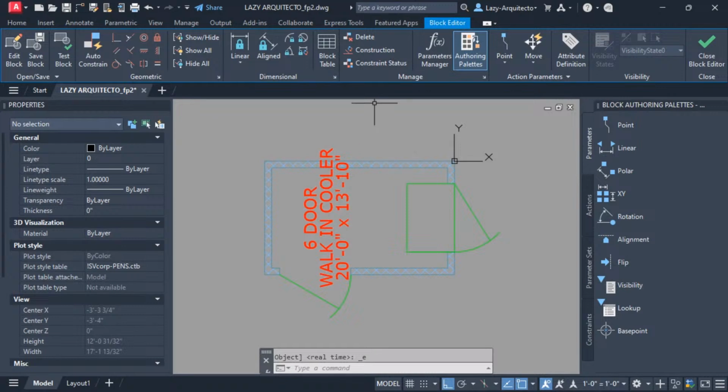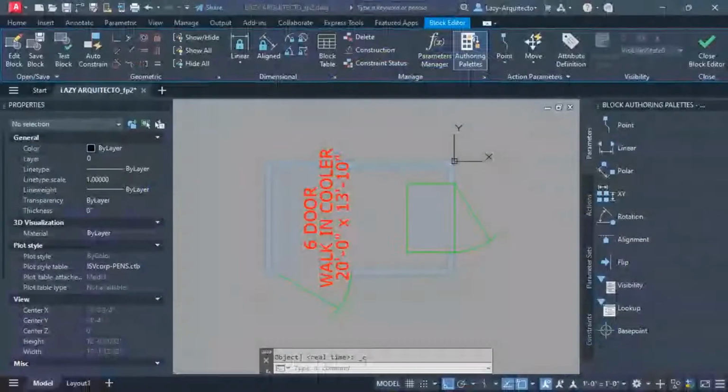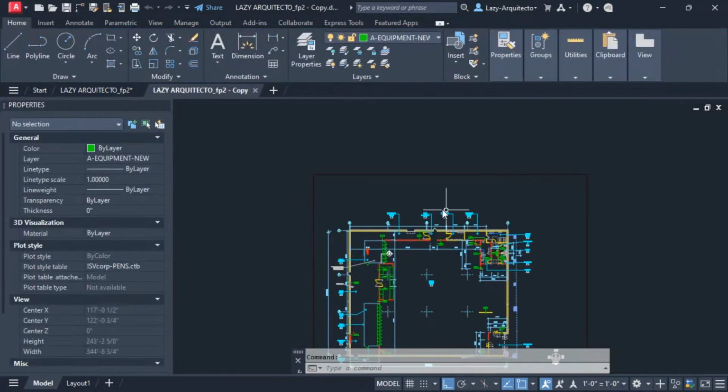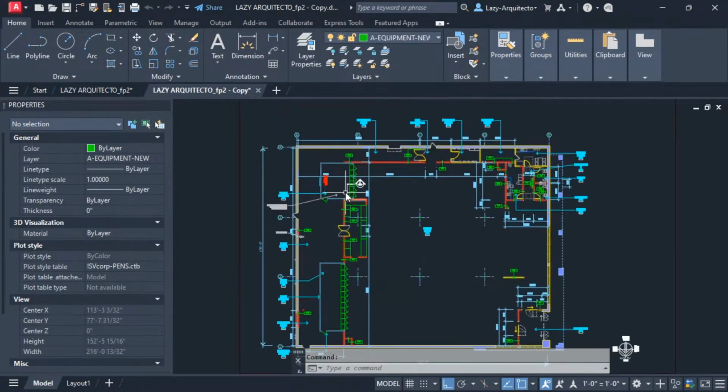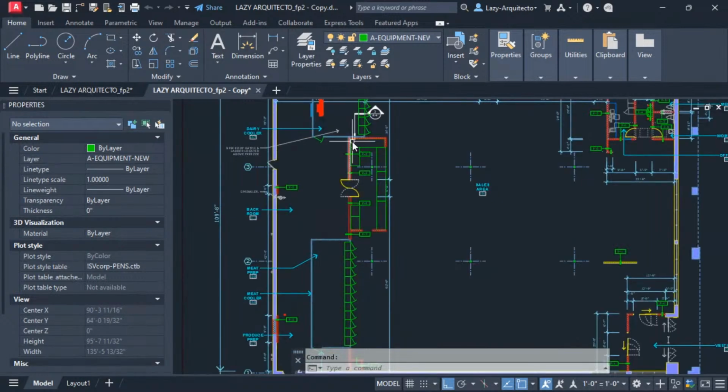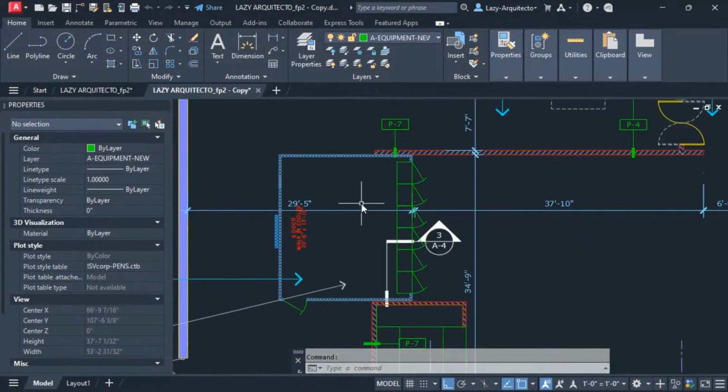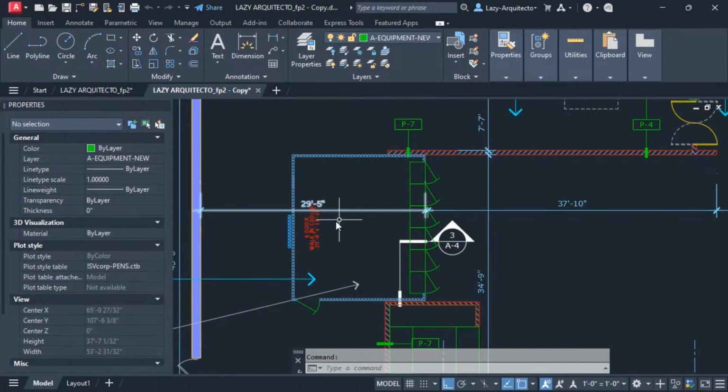So I think I'm going to open a copy of this drawing so you can better follow along. So let me go over here and open a copy of the same drawing just so you can see what we're doing here.